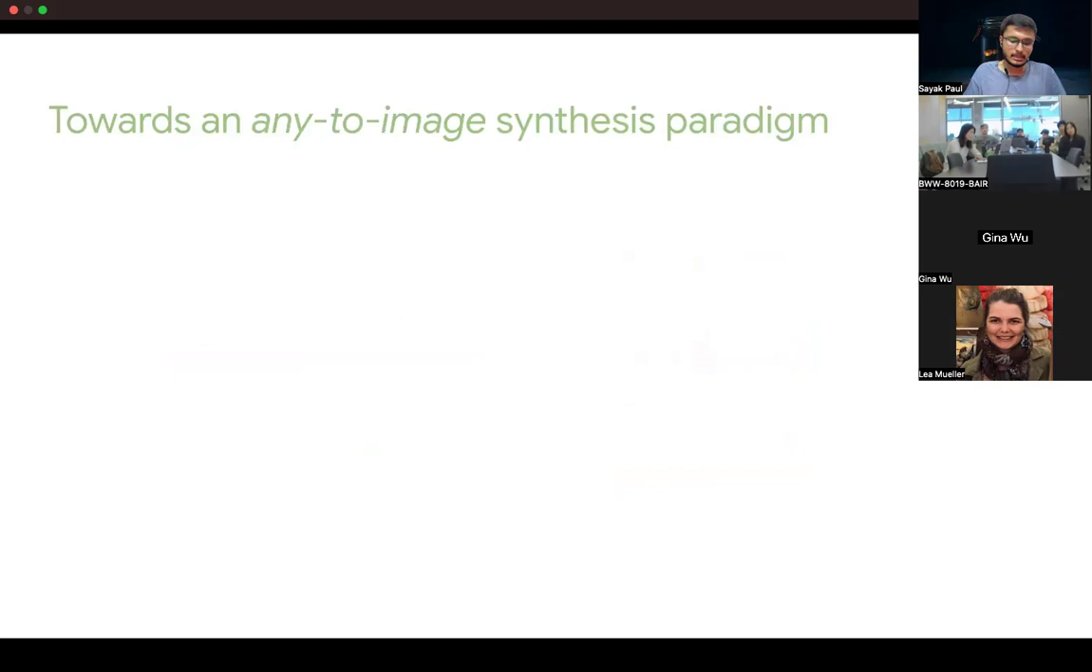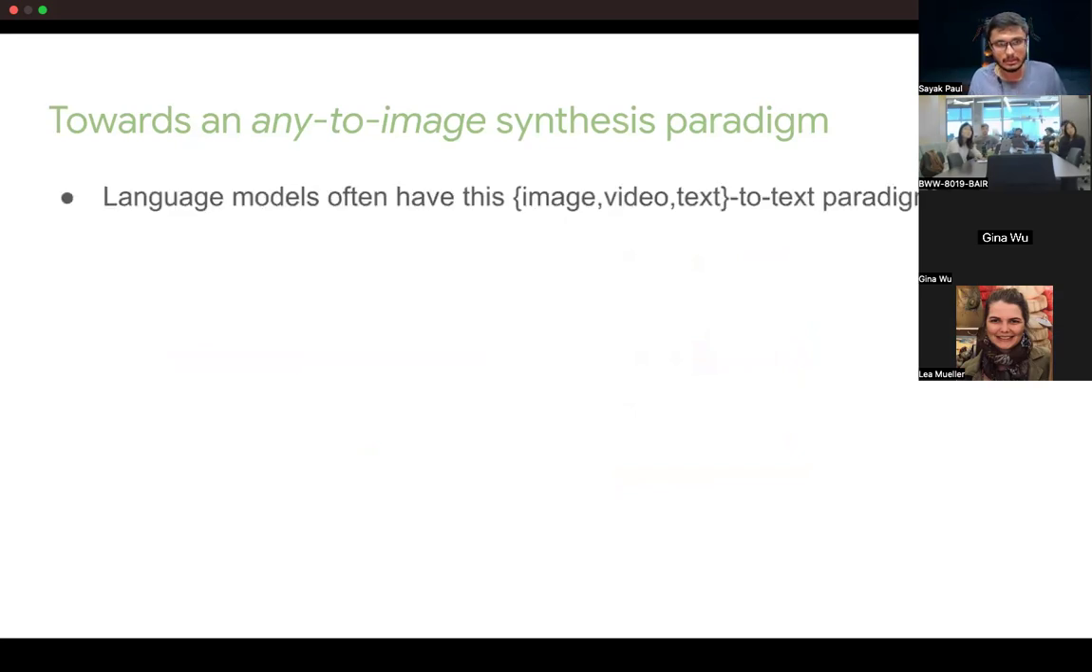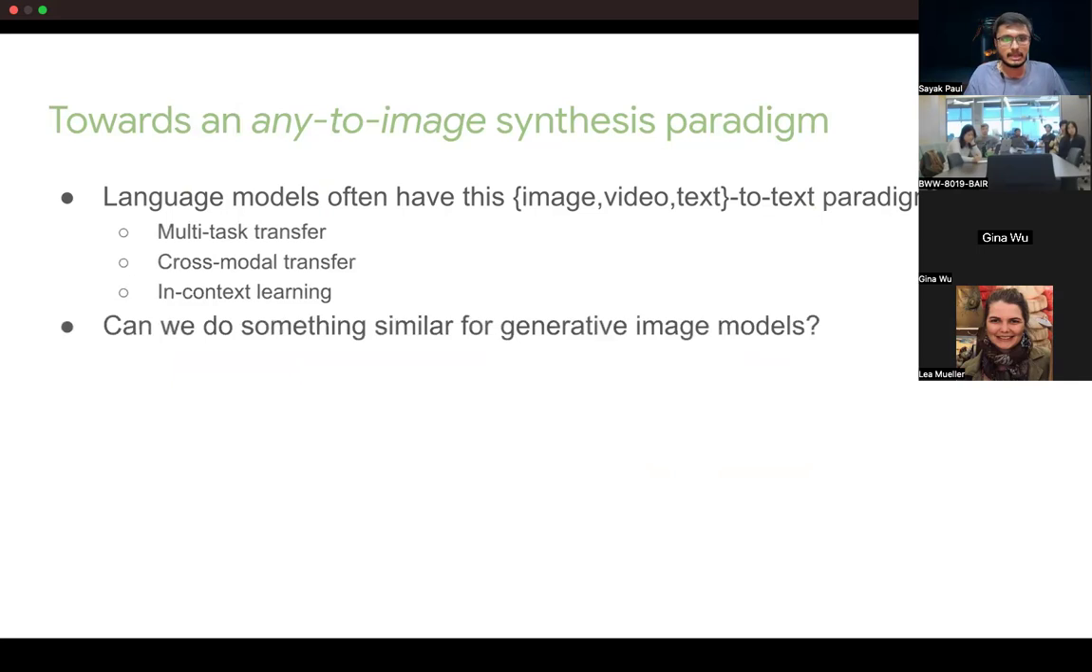And then I also want to take this opportunity to motivate the need to have an any-to-image synthesis paradigm. Language models often have this any-to-text paradigm, where we prompt the language model with something like image, video, or text, and then we want some kind of text as output. And the benefit of doing this is it has shown multitask transfer, cross-modal transfer, and in-context learning, which is pretty cool. And then my humble ask is that can we do something similar for generative image models?